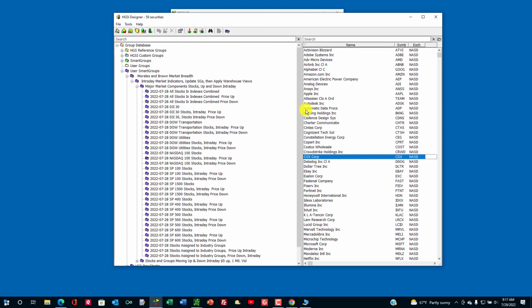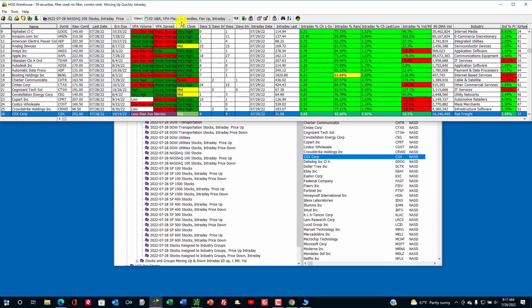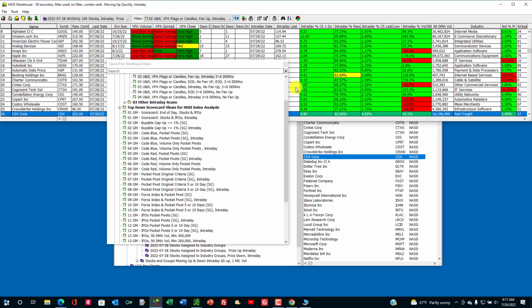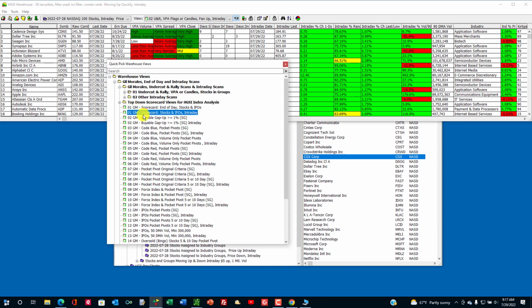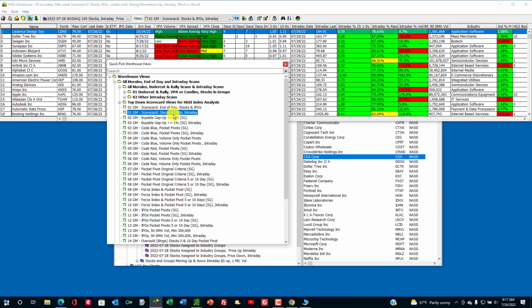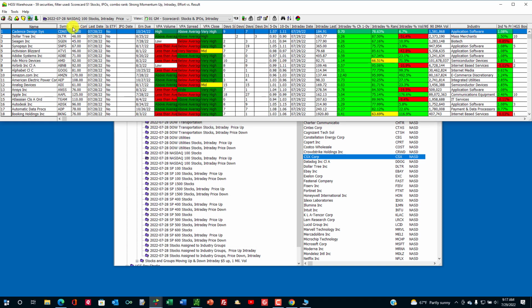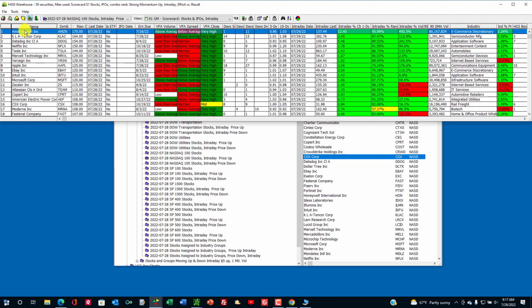So I'm going to go to my price up here. I'm going to click through to the warehouse view, and the view that I want is right here. Number 1, scorecard stocks and IPOs intraday. I sort on the raw combo, and what the raw combo does is drive these stocks to the top of the list, which are up a good percentage from the day, trading in the upper part of their intraday range, and have good volume.